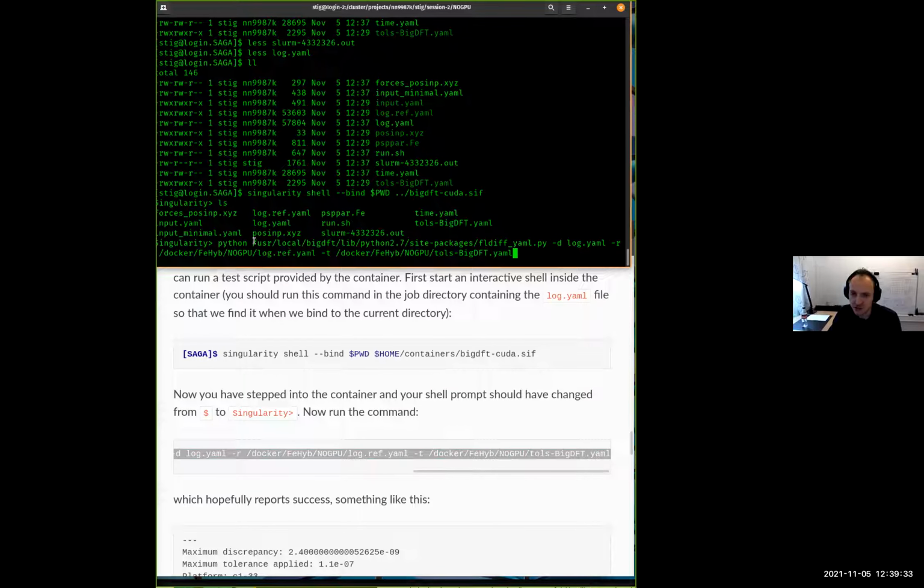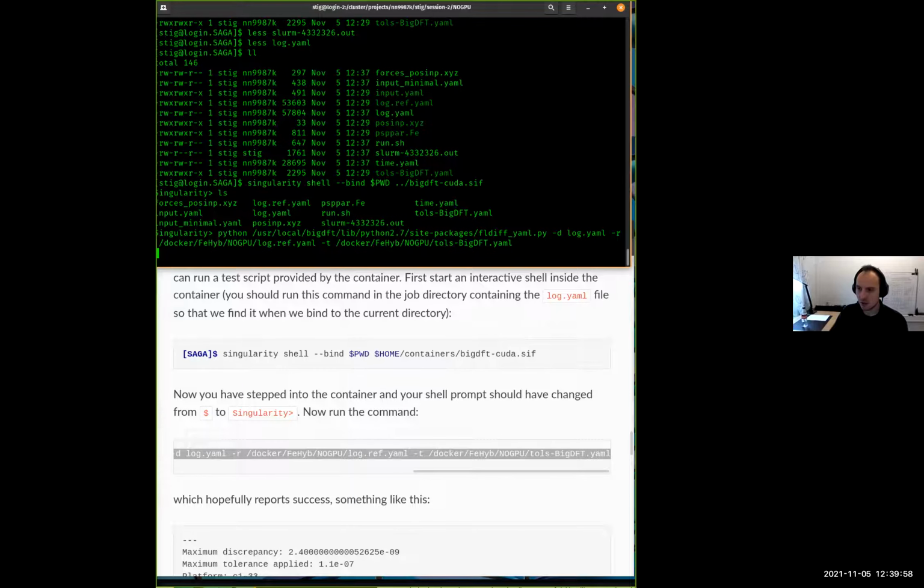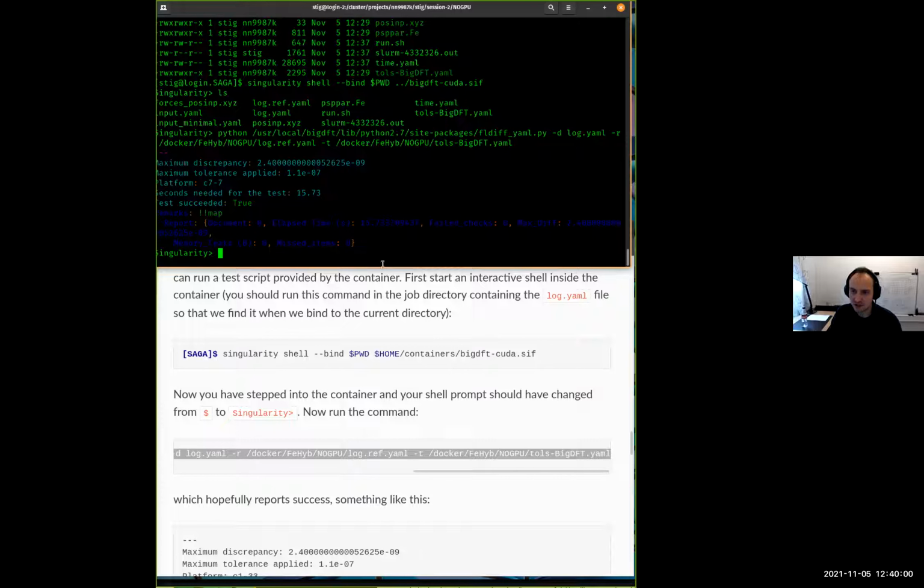So inside the container, under user local BigDFT, there is a Python 2 script available that will just verify that the calculation was working as expected. So it runs this script and it accesses the output file from the calculation, which is log.yaml, and it uses these references from inside the container to verify that things went well. So let's see if it worked.